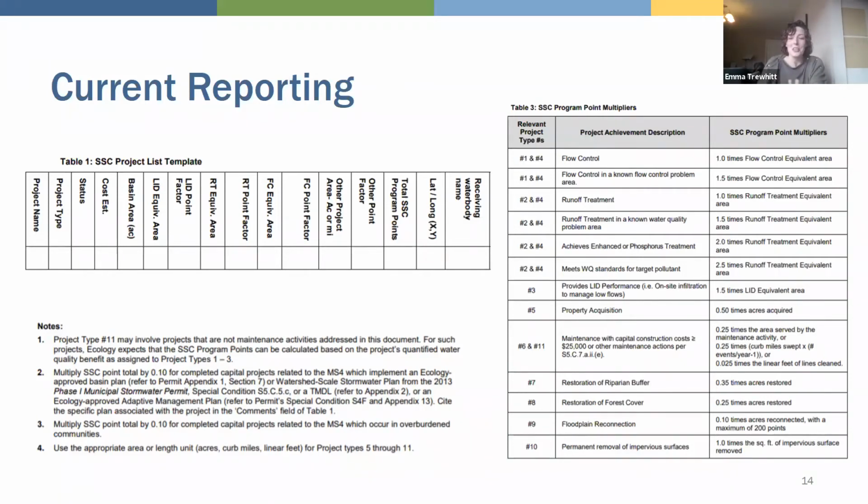Don't worry about trying to read this all here. It is conveniently located in Appendix 12 of that Phase 1 permit that I know that everybody just carries around in their back pocket. The SSC program point multipliers, which is on the far right column of the far right graphic, stems from those previous retrofit incentive points. So as you can see, many of them are based off of kind of an equivalent area calculation.